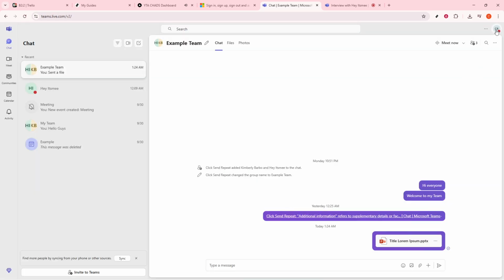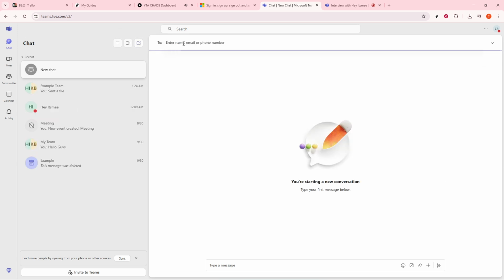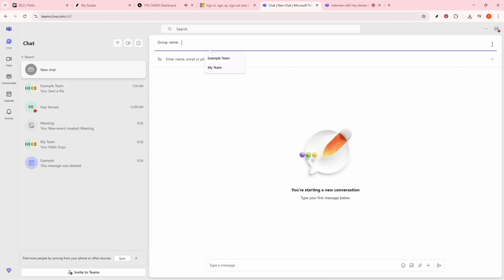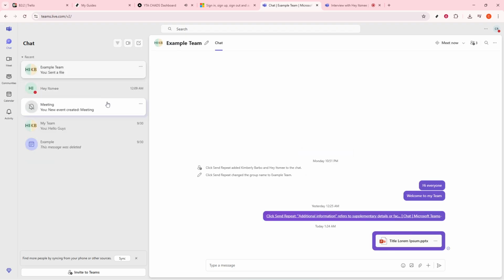Now it's time to create a new team. Head over to the Teams tab on the left-hand menu. Click on Join or Create a Team, then select Create Team. Here, you'll have two choices: start from scratch or create from an existing group or Office 365 group. Choose what works best for you. Be sure to give your team a catchy name, a brief description, and determine the privacy settings to suit your group's needs.